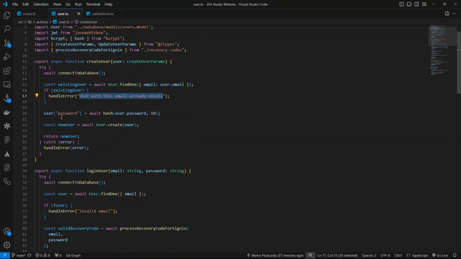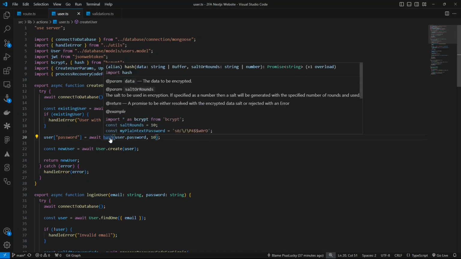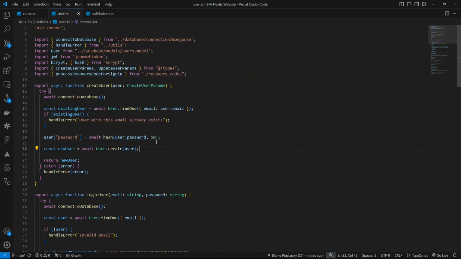If that's not the case, we can hash the user's password. We are using the hash function from bcrypt to hash the user password. You can also use some sort of secret here, but I'm just using 10 for the salt rounds. It takes in the data and the salt rounds, as the case may be. You can make this much more secure, but for the sake of this lesson, we're just going to stick with this as it works.